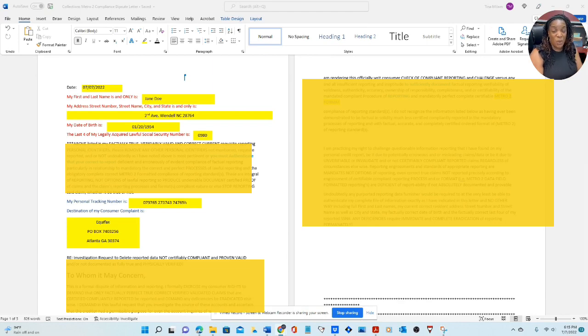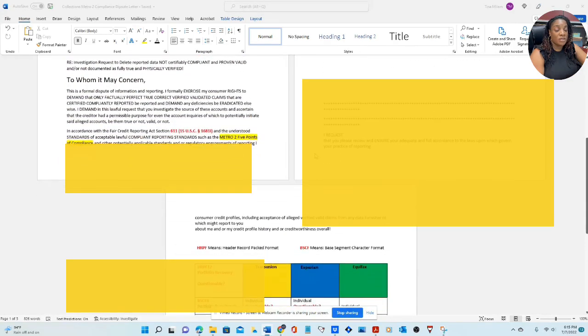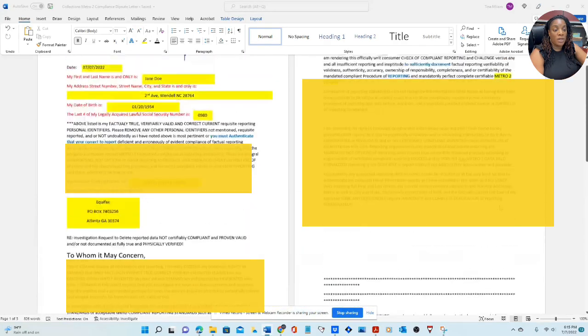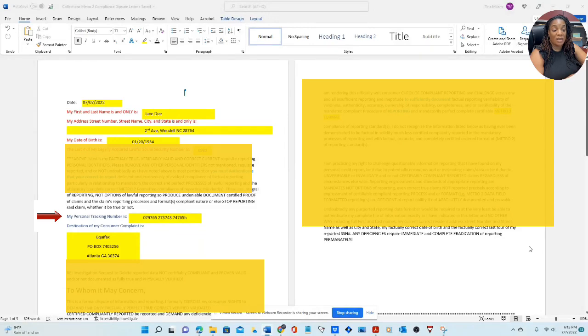As you can see on this letter, I've already inputted the information here for the sake of you not having to aimlessly watch me try to copy and paste, because I'm terrible at it. It takes me forever. So of course you're going to put the date, your name, your address, your birth date, the last 2 of your social. Right here where it says my personal tracking number is, this is where I always put in the tracking number, because I am sending it certified mail. So you want eOscar to know that you're sending it certified mail. Okay, that's important.